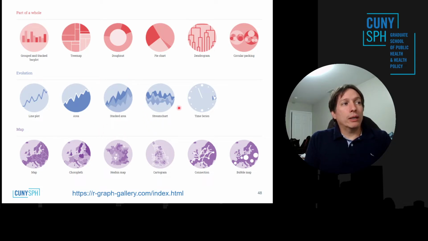The stream chart is similar to the stack areas, only that it is smoothed in some way. We can have time series that are elements by themselves, and then we can see different things running over time.